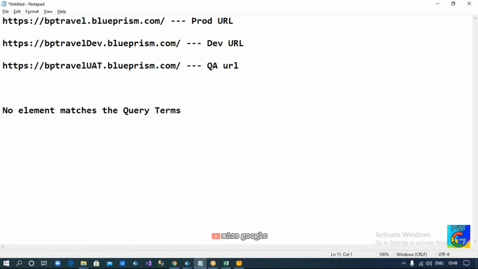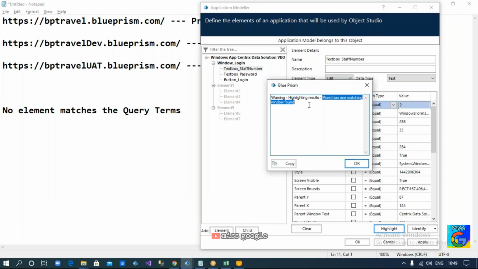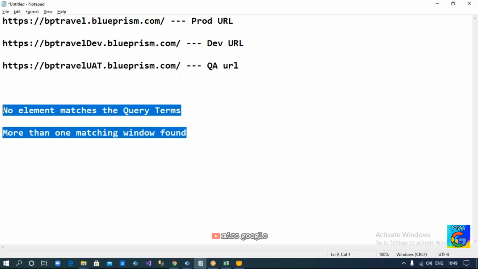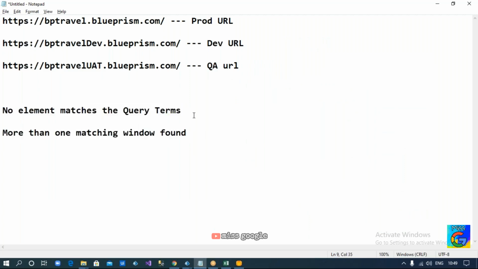Query terms, and the next error is more than one matching window is found. These are the most common errors you will be getting while doing this attribute selection. So why are we going to get these errors? If you understand why we get this error, it will be easy for us to resolve it. What is the reason behind this?